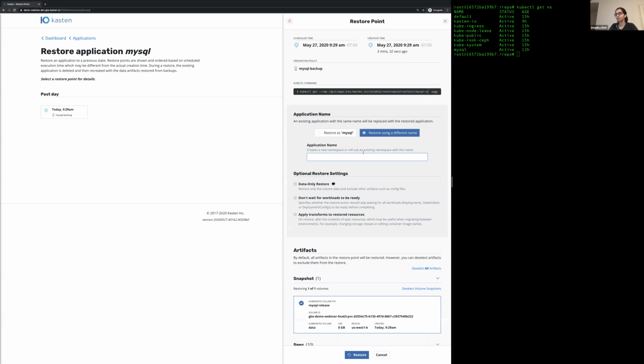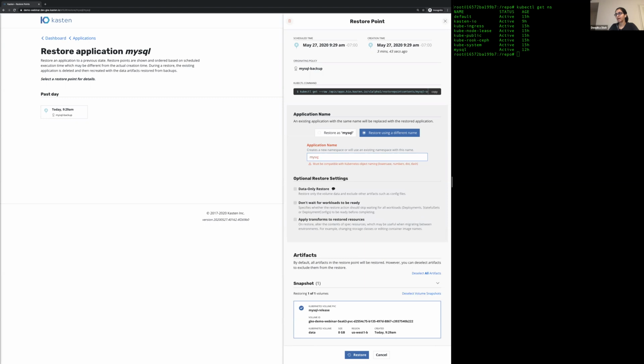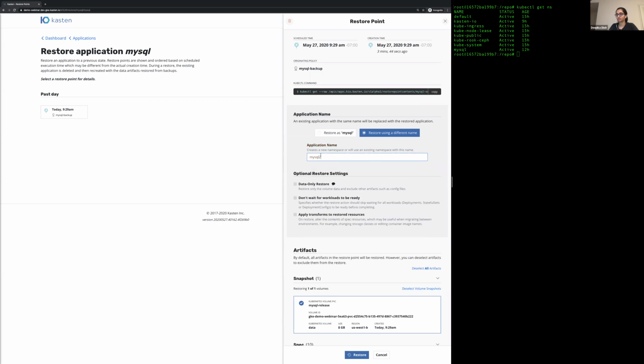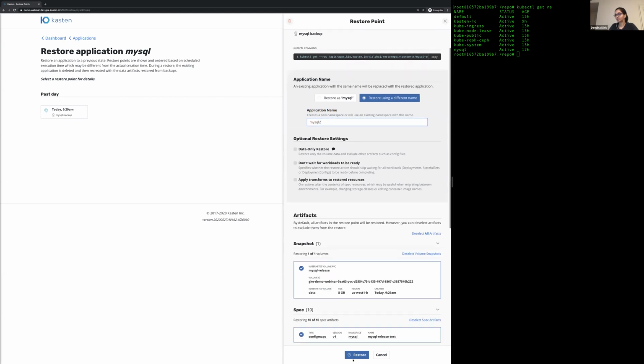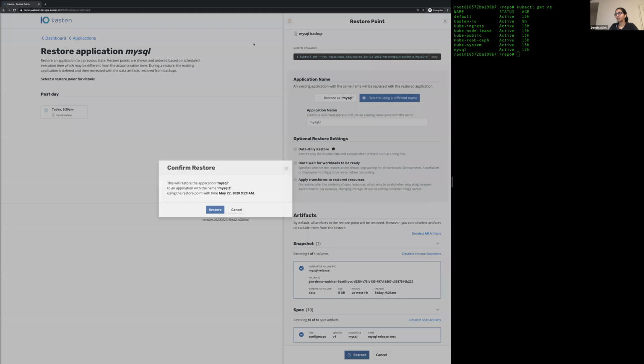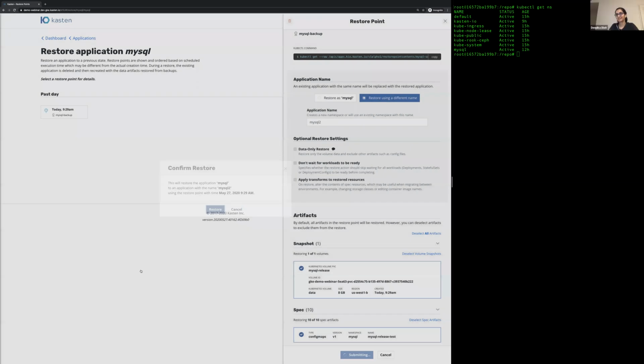So that's what I'm going to do now, where I'm going to create a MySQL 2 namespace, and I'm going to use this snapshot to restore it in there. And let's just click on restore, and it will trigger a restore for this application. And then we can go back to the dashboard and view what it's doing. So the restore is going to kick in, and that's again going to take some time. So Niraj, any more questions?